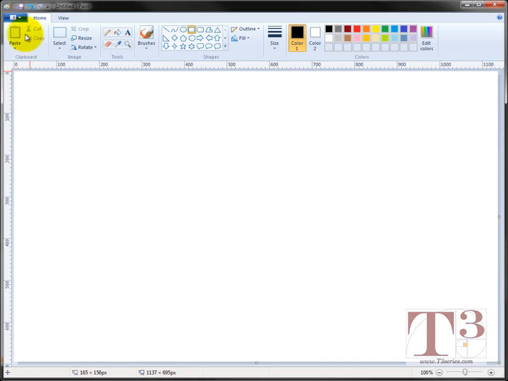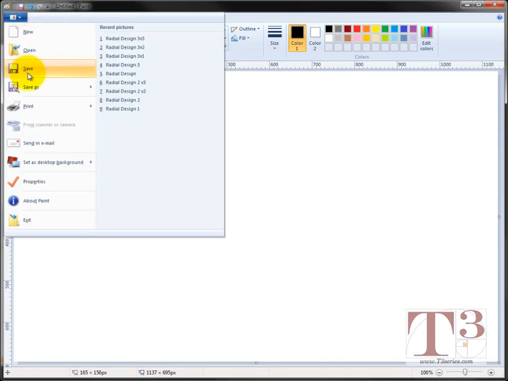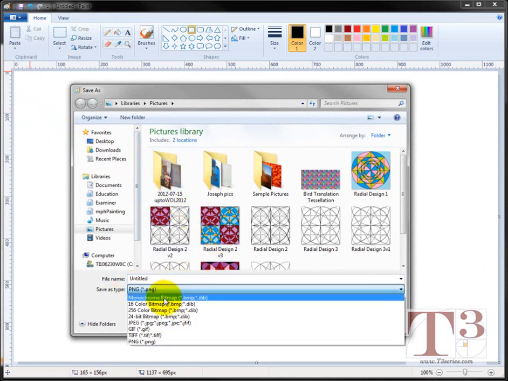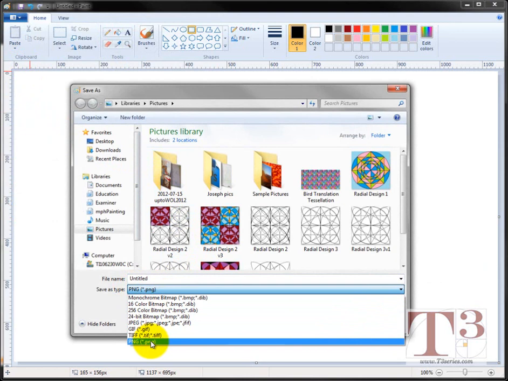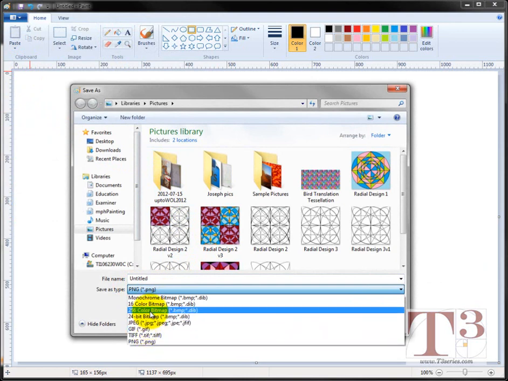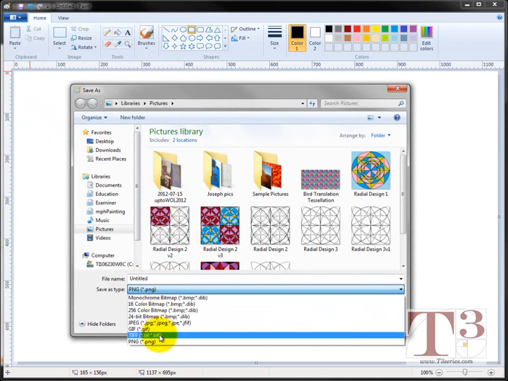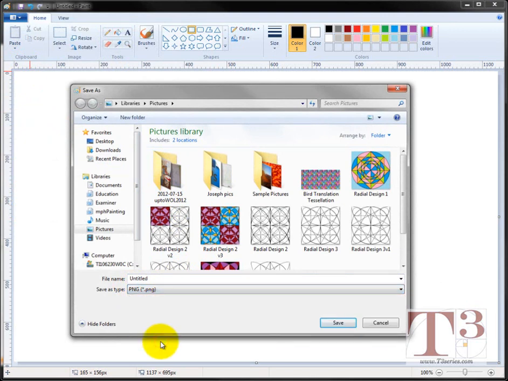Now to start with, let's go ahead and save our work. We're going to click here and go to Save As, and we're going to save this as a PNG. So again, if you don't know which one that is, just go down to here, PNG, or even a bitmap is a nice one to save it as. 16 color would be fine, or 24 color bitmap, but I typically prefer the PNG. We're going to save it as reflection, or let's go with rotation, rotation tessellation.